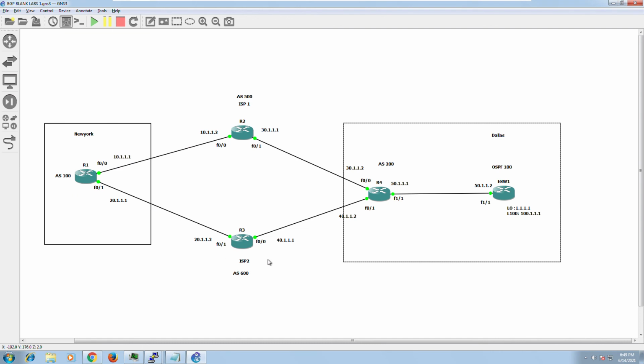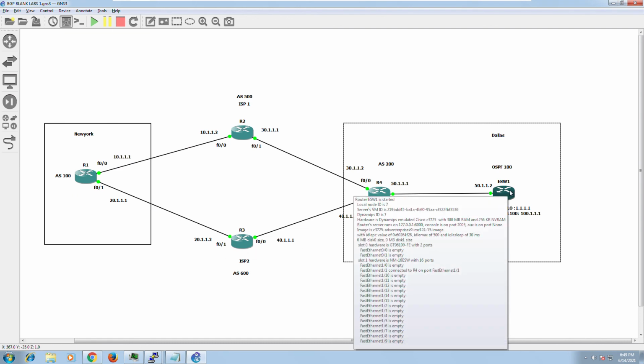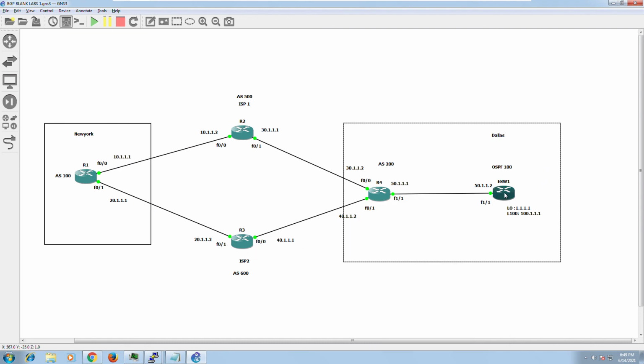From New York to ISP2, then to Dallas. But when everything is working fine, we want Dallas traffic to go to router 4, then router 2, and then New York. By default, I don't know how BGP will do that once I configure. If BGP is preferring router 2 to connect between Dallas and New York, I'm going to influence that path and make ISP2 primary.